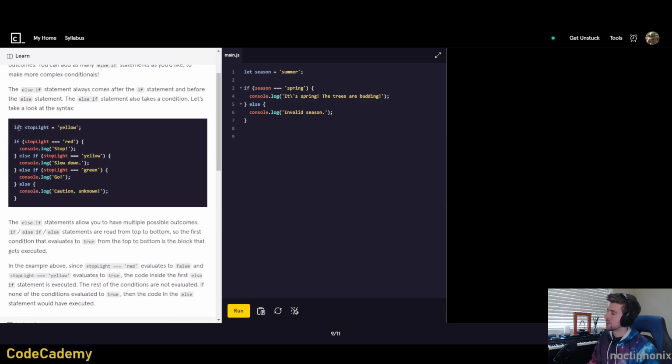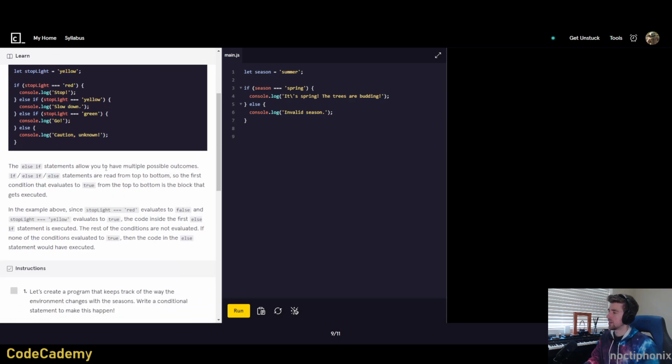So in their example, they have let stoplight equal yellow. If the stoplight equals red, then you stop. Else, if the stoplight equals yellow, then you console log slow down. Else, if the stoplight equals green, console log go. Else, console log caution unknown. So if the stoplight is completely broken, you'd log this. The else if statement allows you to have multiple possible outcomes.